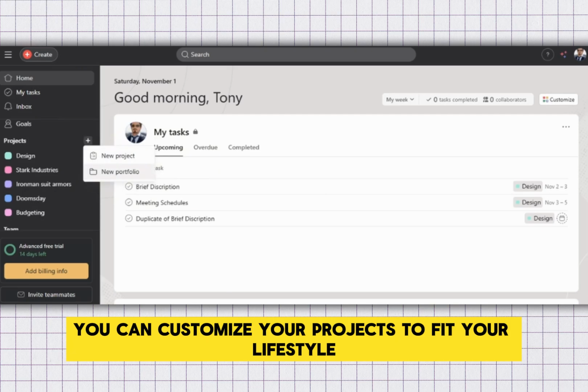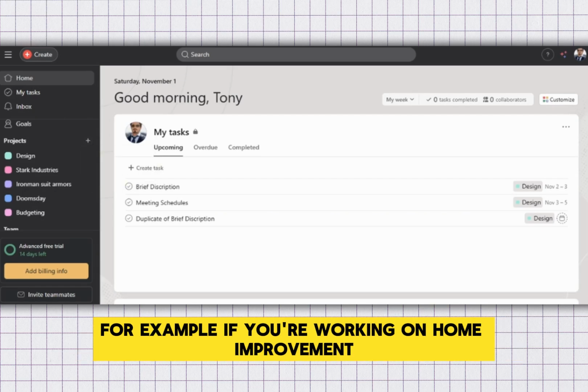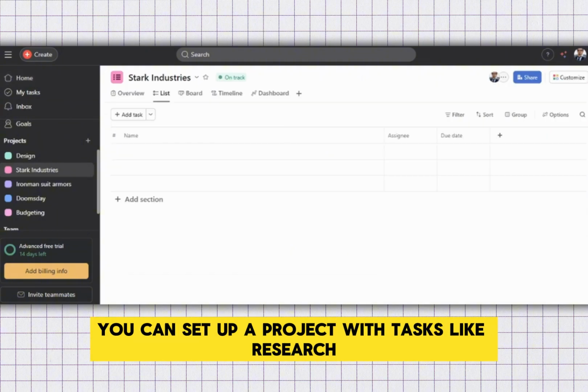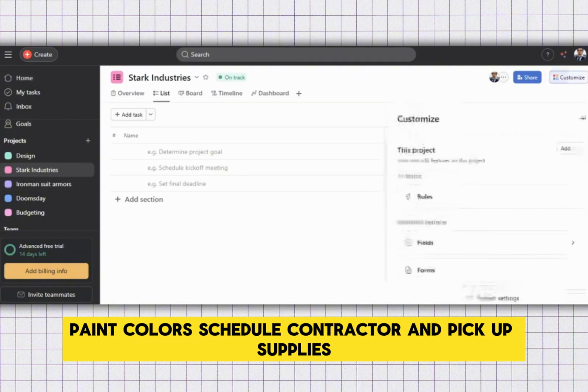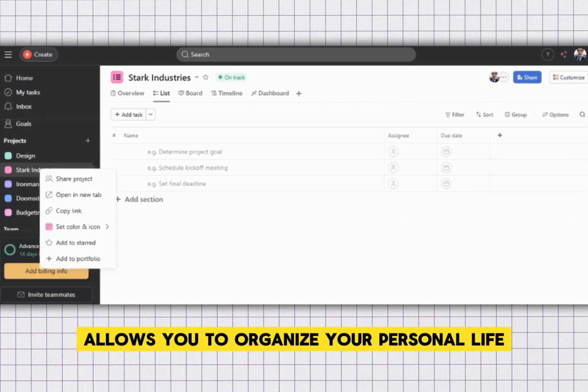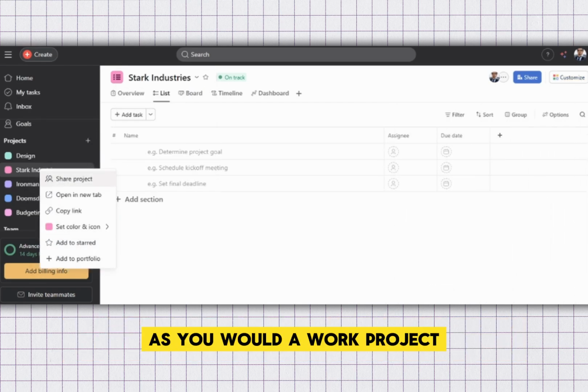You can customize your projects to fit your lifestyle. For example, if you're working on home improvement, you can set up a project with tasks like research paint colors, schedule contractor, and pick up supplies. Asana's flexibility allows you to organize your personal life as you would a work project, keeping everything in one place.